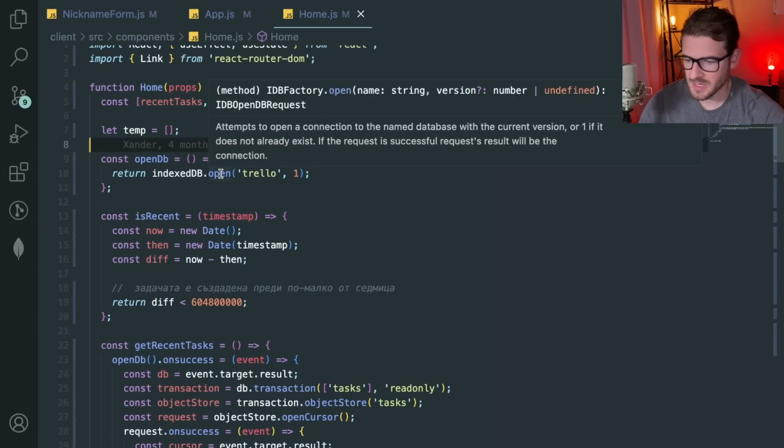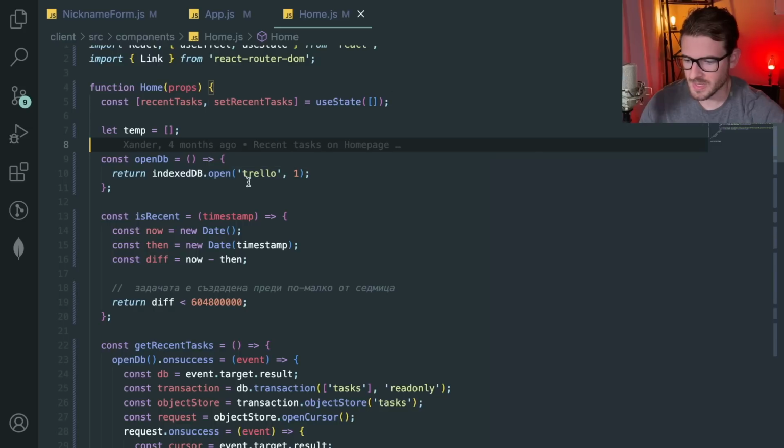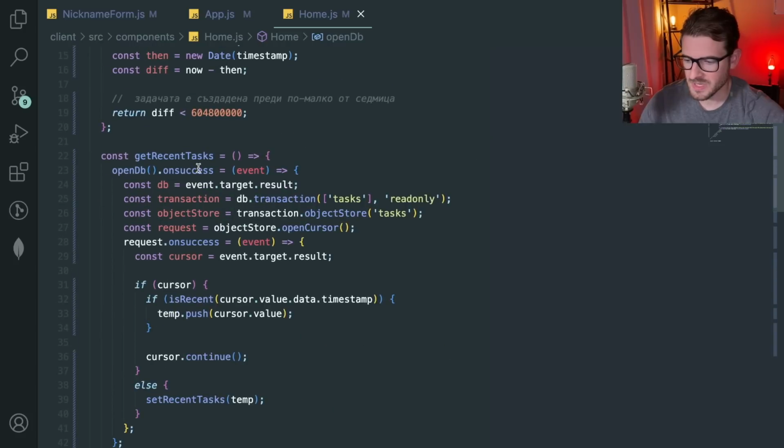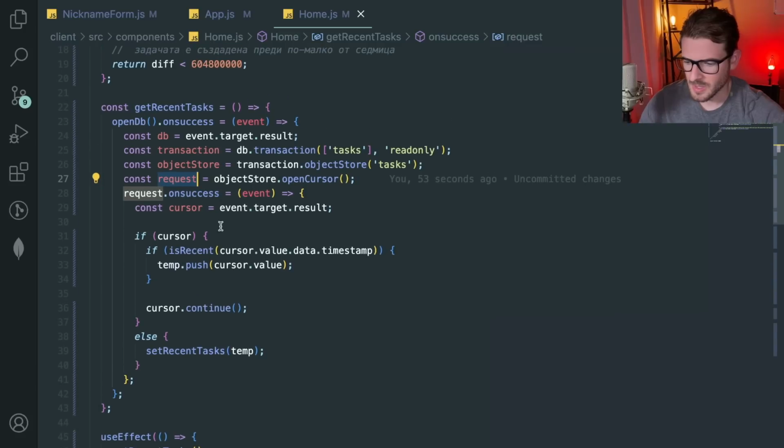Is this like the table name? Attempts to open a connection to the named database with the current version. So I guess this Trello is the database. And once he opens a connection to that database, he has the ability to do stuff. Again, I've never used indexedDB, but it seems like it's pretty cool. It's built into the browser. But it looks like you can grab an object store and you can open a cursor to the object store.